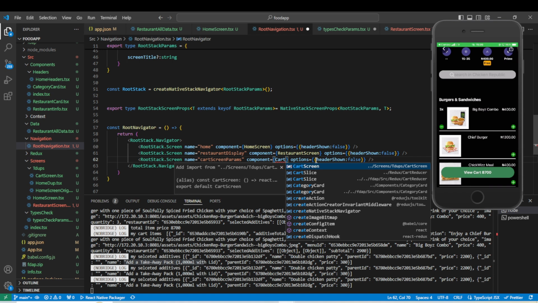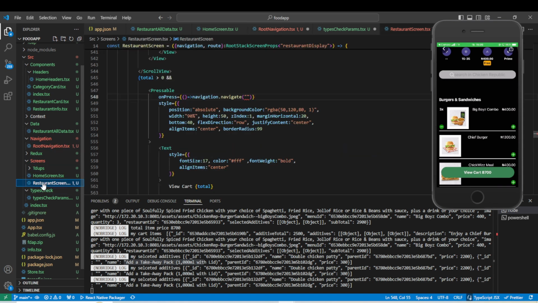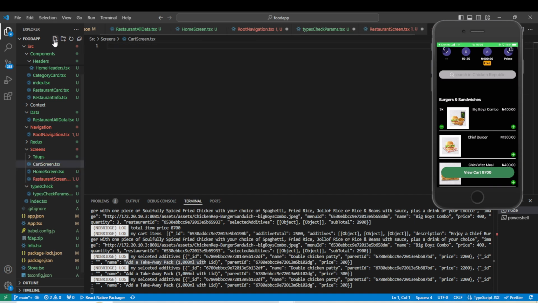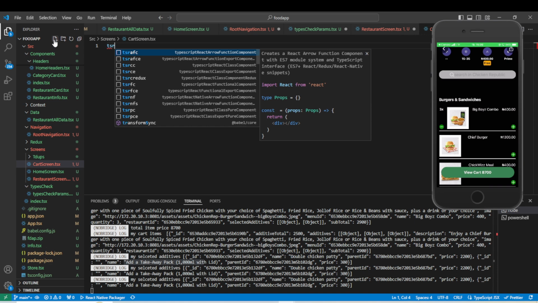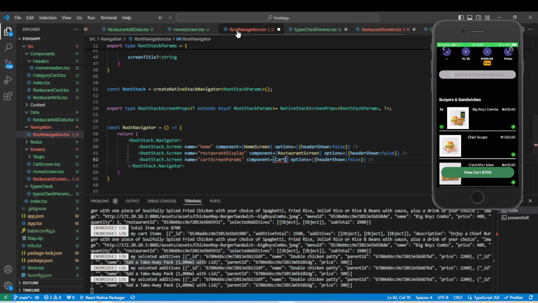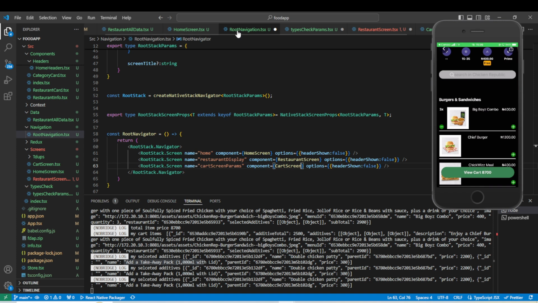Where do we have our cart screen? We have our cart screen in the wrong place. Our cart screen is not supposed to be there. It is supposed to be inside the screens folder. So I'm just quickly going to do that again. Cart screen.tsx, and then use our shortcode tsrnf. So let's save it. Let's import cart screen here now. Cart screen from screens, cart screen. Cool. So this one is done.